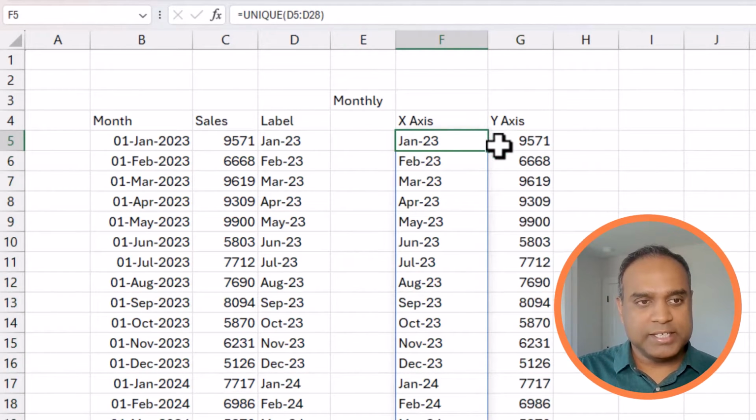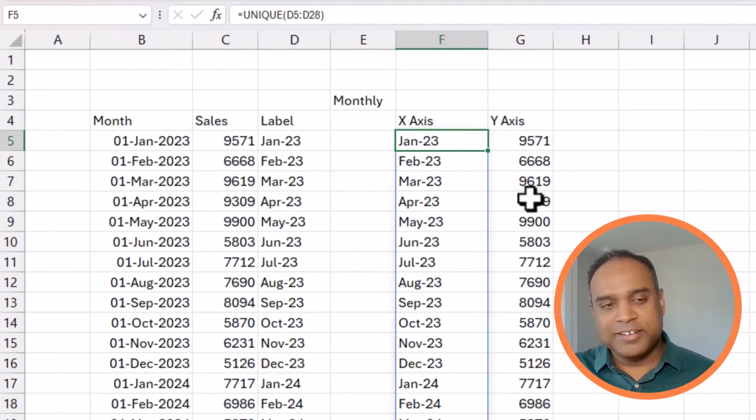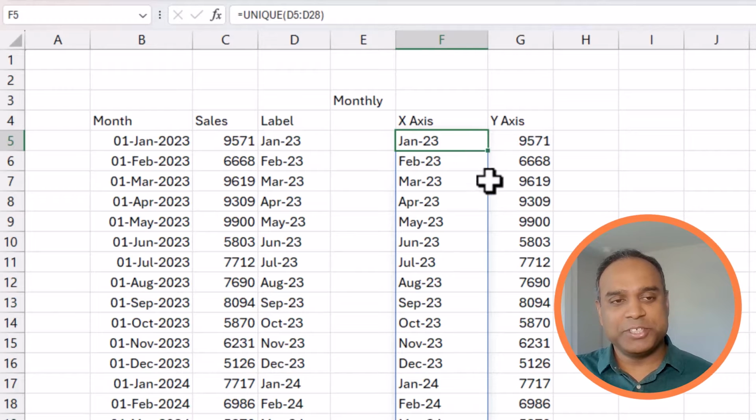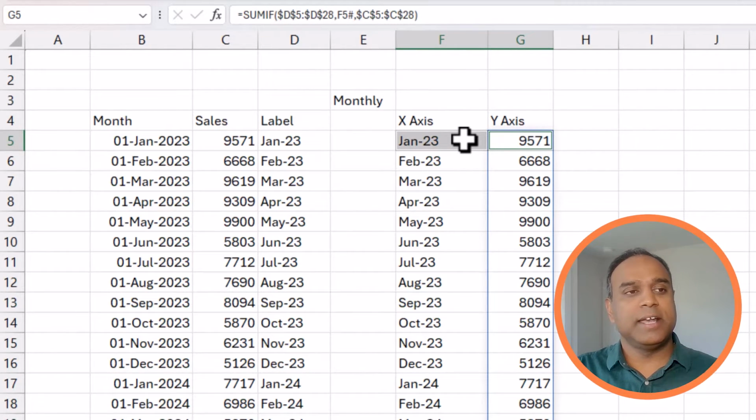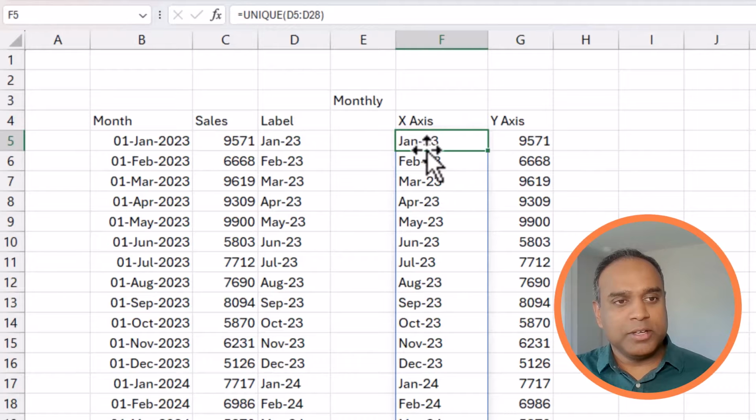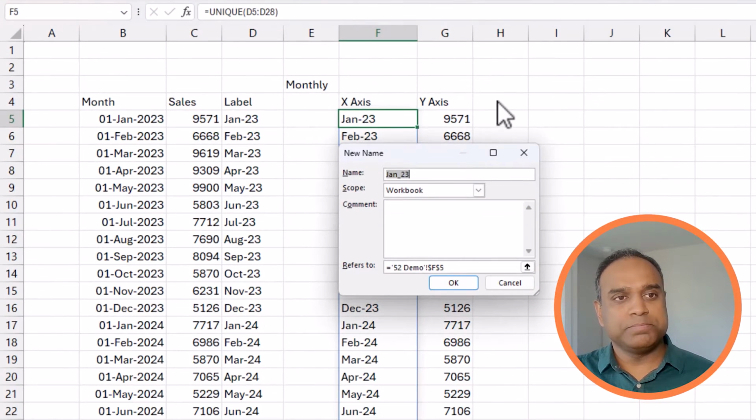So now we have this X and Y axis data. All we have to do is to create a chart. They make it a little bit harder in Excel to do this step. I wish that we could just select them easily here. But what we need to do is to give a name to these two cells, which are holding the dynamic arrays, right? So I'm going to click on the cell F5 and go to Define Name.